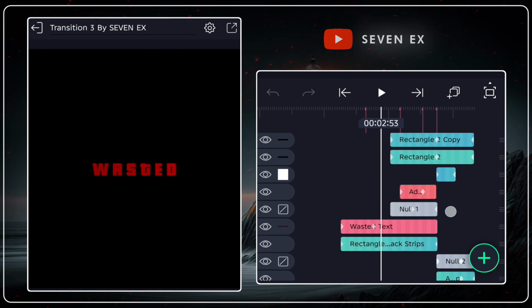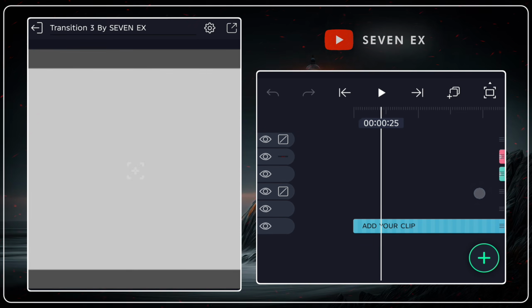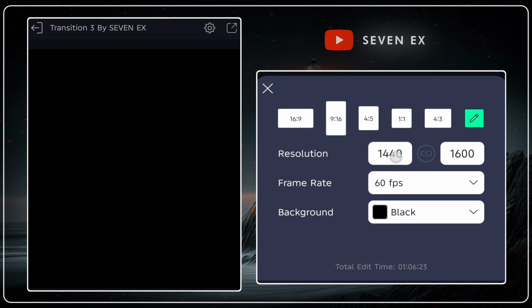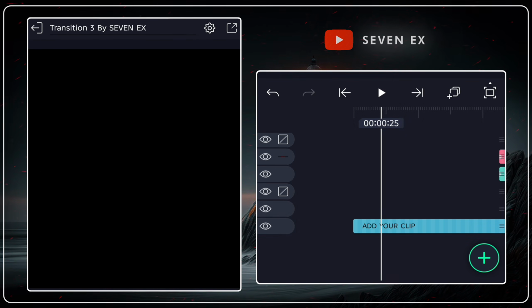Import the XML file in Alightmotion. Keep the resolution of your project as I have kept. Now add your clip.